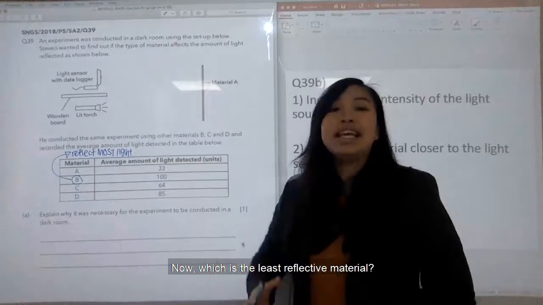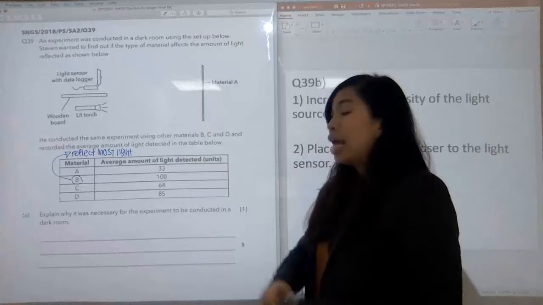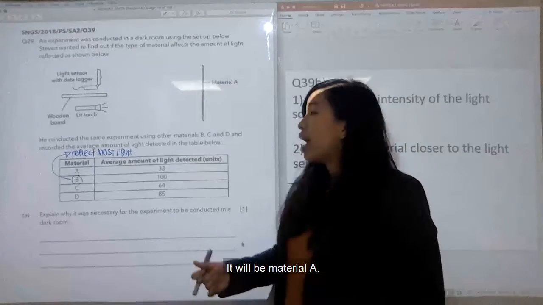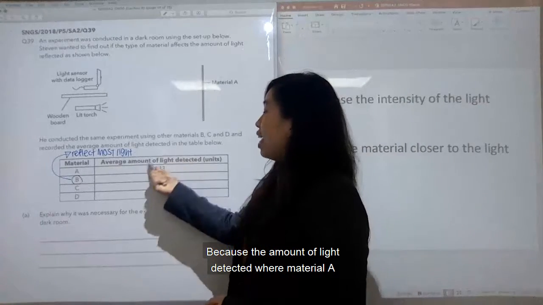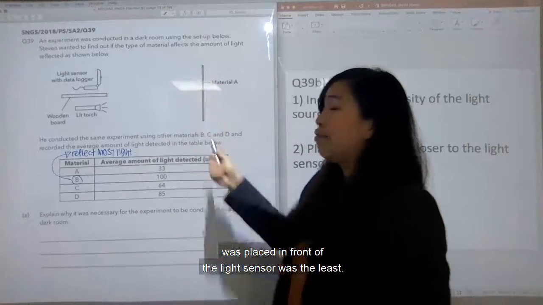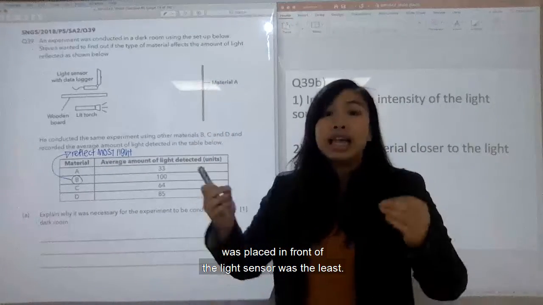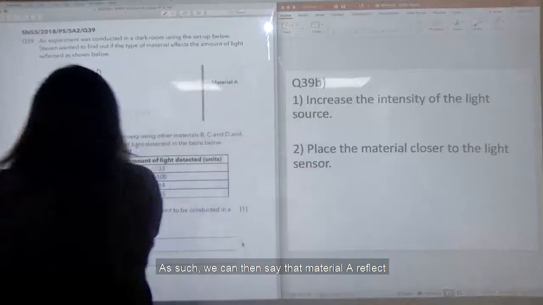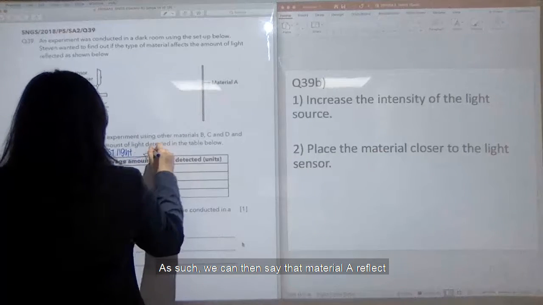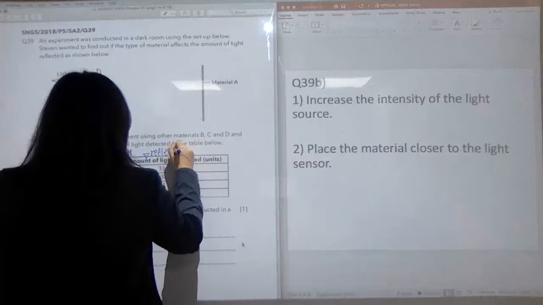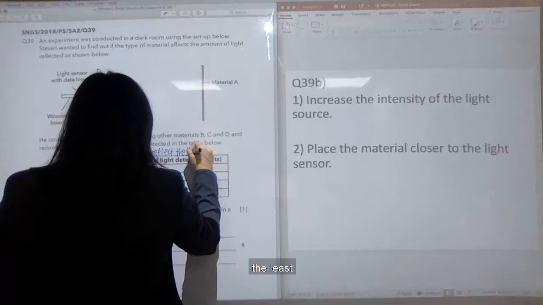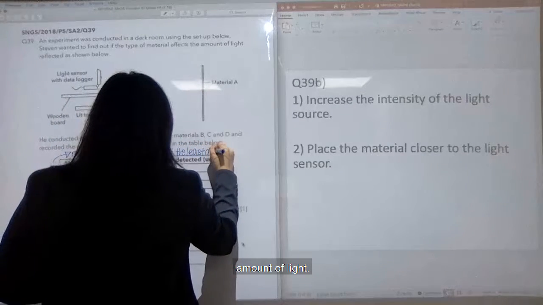Now, which is the least reflective material? It will be material A, because the amount of light detected when material A was placed in front of the light sensor was the least. As such, we can then say that material A reflects the least amount of light.